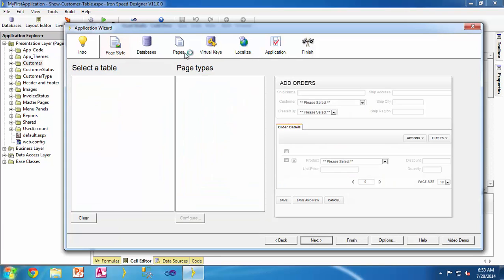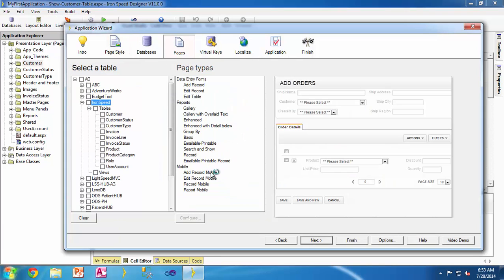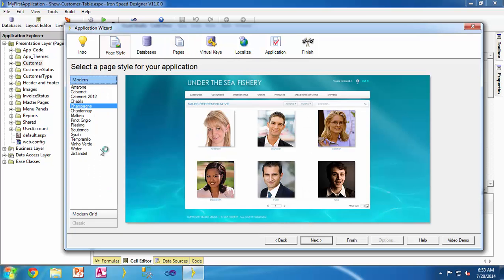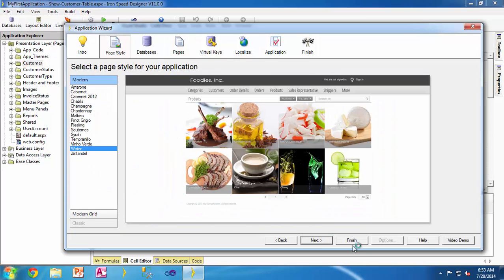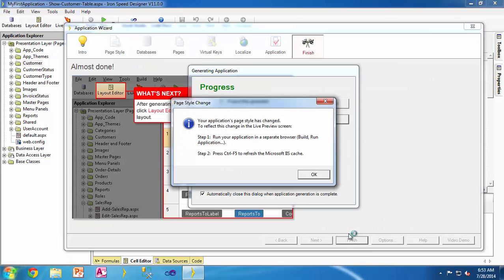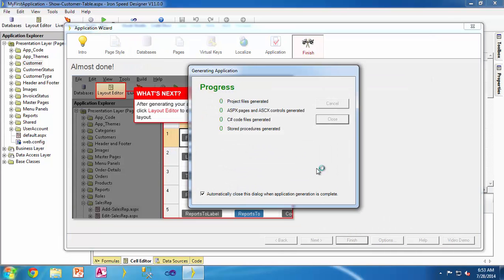You will go back to the pages, select more pages and more types. It will generate. If you want to change the theme, you will go to the page style, pick a different theme, and click Finish. You don't have to go through the wizard all the way to the end. You can just finish it when you feel you have made enough changes or enough decisions in the application wizard. So Finish is available almost every step of the way.